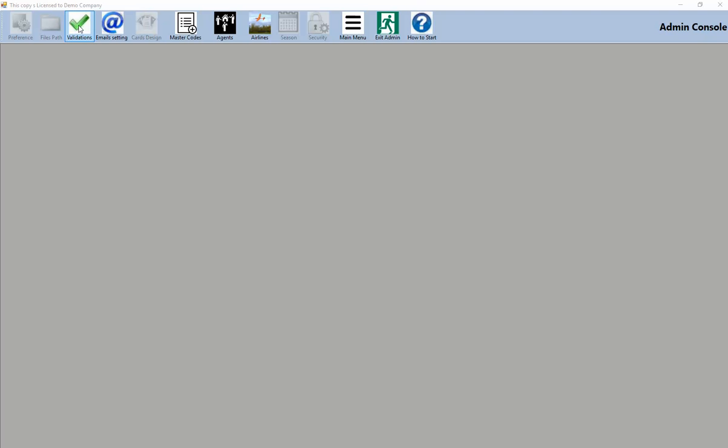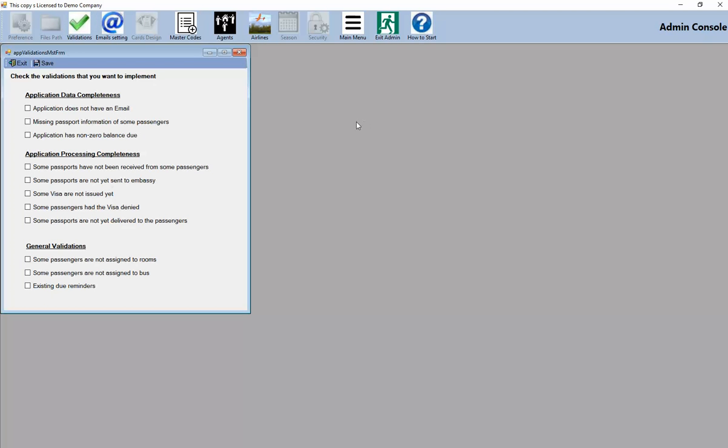Now the validation is one of the options that allow you, I'll open that, to define some types of validations which you are interested to be warned against. So if an application doesn't have this specific validation that you indicated interest in, then the system will warn you. I'll say, for example, on the application data completeness, if the email is not there, please warn me. Missing passport information, please let me know.